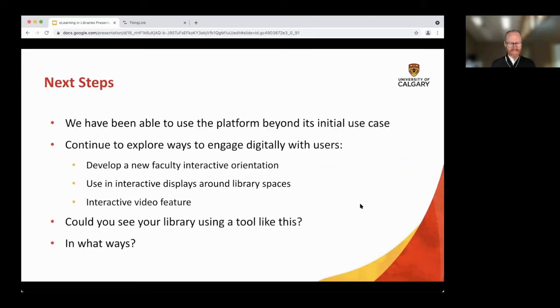And then next steps for us, we've been really happy that we're able to use the platform for its initial project, but in new ways. And that's been really fun to see it be really useful for these other projects. So we're going to continue to explore new ways that we can use the platform. We're looking into developing a new interactive orientation for new faculty that join the university. Also, as we mentioned before, potentially using it in our interactive displays, our larger displays around the library spaces. And there is also an interactive video feature, so that could be potentially useful for us in the future.